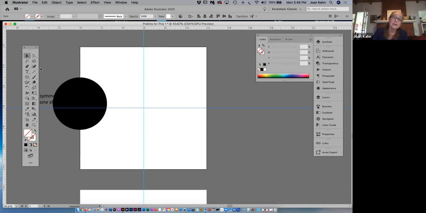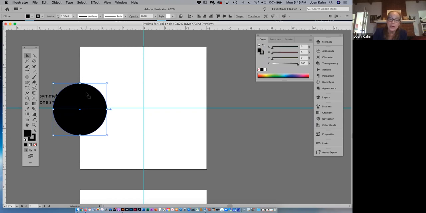And I'm going to arrange some of these circles. I decided for my one shape, I was going to use the circle. So I'm going to push this down. You can also use the arrows on your keyboard. And now I'm going to teach you another thing that you need to know. How to duplicate a shape.